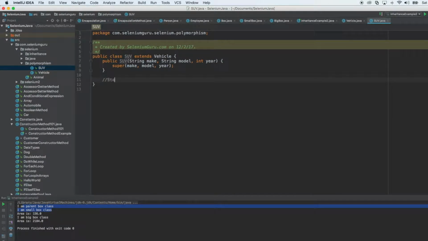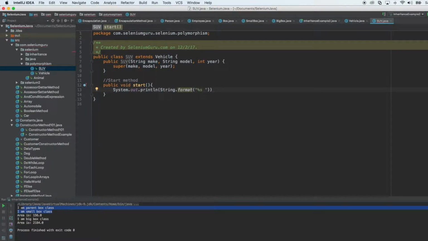In here I'm going to create a start method, and I'm going to call void start. In here I'm going to say now String.format. So that's for the make, okay, and I'm just going to do model, also integer is year, okay, let's say like that. And in here I'm going to say make, model, and year.